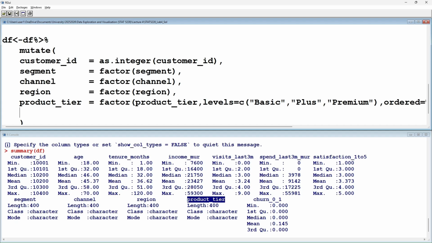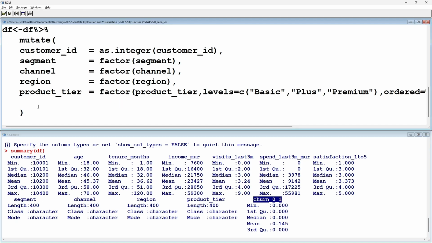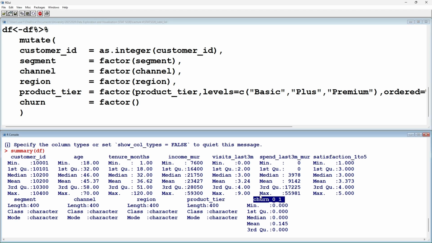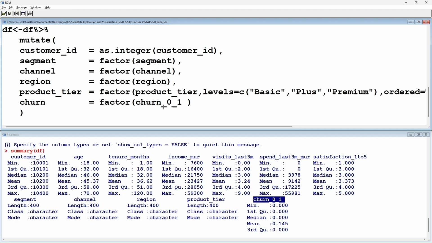The last thing that I want to do is to work with this churn 0 1 variable. First of all, instead of calling it churn 0 1, I would rather call it directly churn. That would make it easier for me to work with later. And then I will do factor as I did earlier, but I need to write this down exactly as it is here, churn 0 1. I need to be careful because 0 and 1 mean something: 0 means not churn, and 1 means yes, a client has churned.